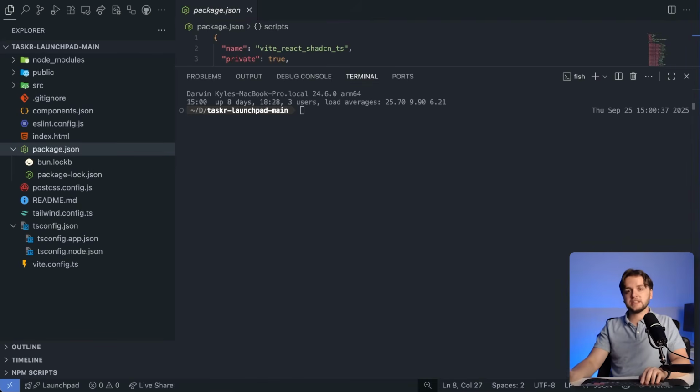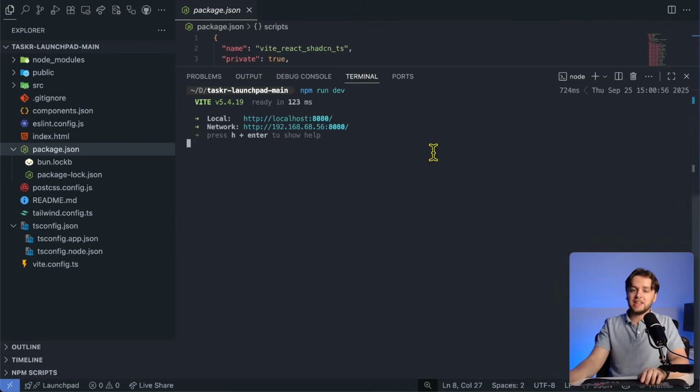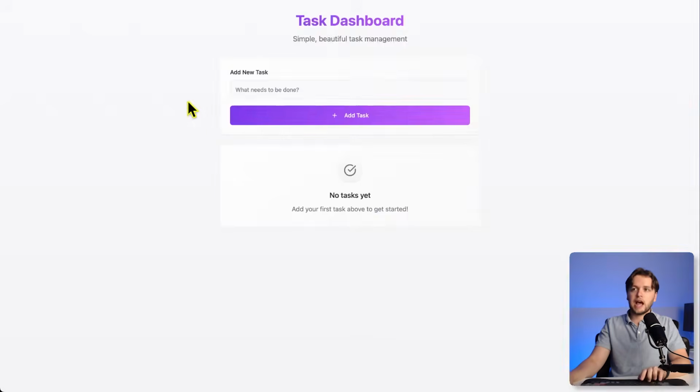It's what lets us install and run JavaScript libraries. With Node and npm installed, we can run npm install in our terminal, and that will install all the dependencies that Lovable added to our project. Once that finishes, run npm run dev, and that will start our Next.js project locally. And this right here, localhost 8080, is the link we go to see our app running locally.